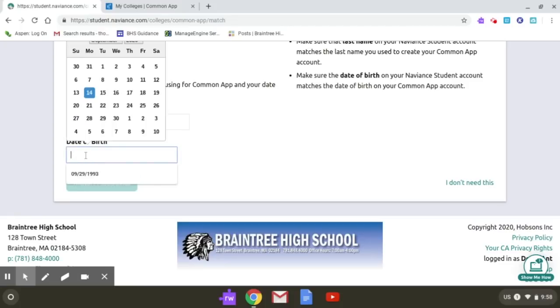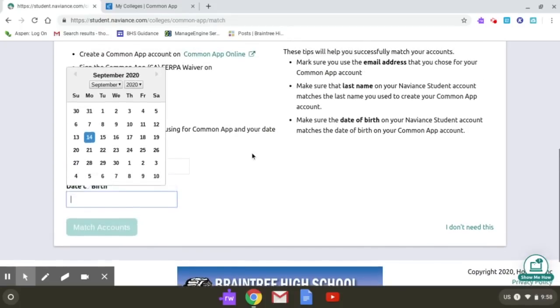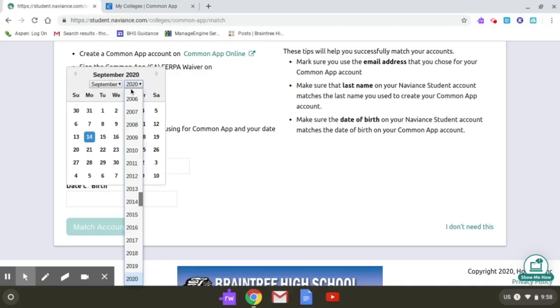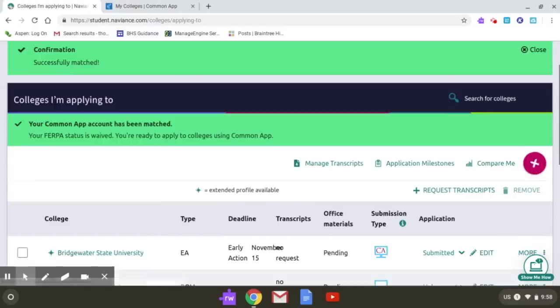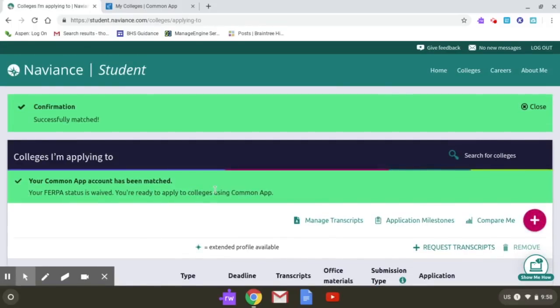I'm going to hit the date of birth that I selected, again making sure that this matches your Common App account. If this information does not match, then it won't let you connect these two accounts. So I'm going to hit match accounts, and you're going to see in a second, boom, now your Naviance and Common App are linked.